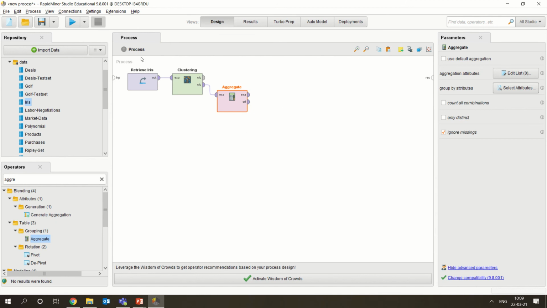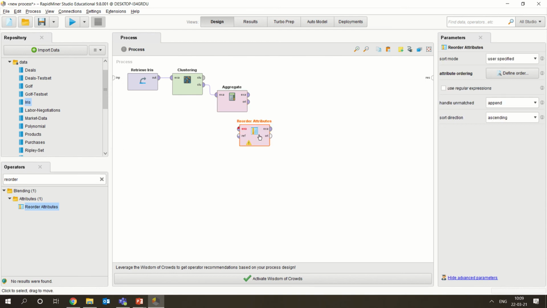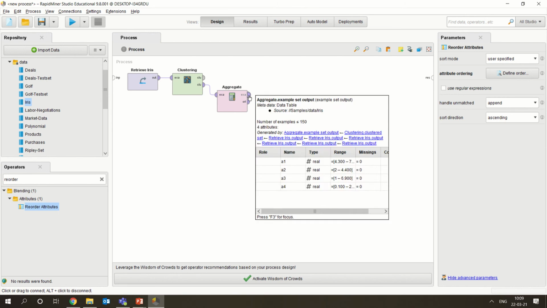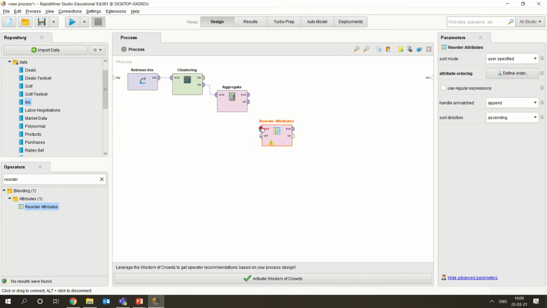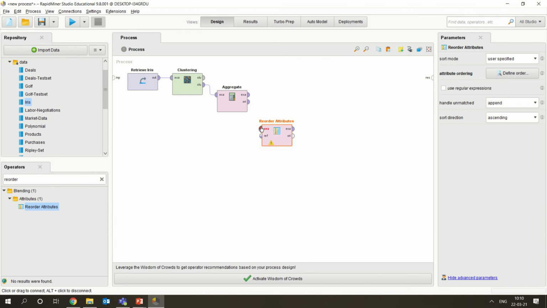Okay, and now what I'm going to do is reorder the attributes, because I want my analysis based on a particular order. I have an operator called reorder attribute. In the reorder attribute, this is the example output, and this is the example set input. So this is what you have to connect.